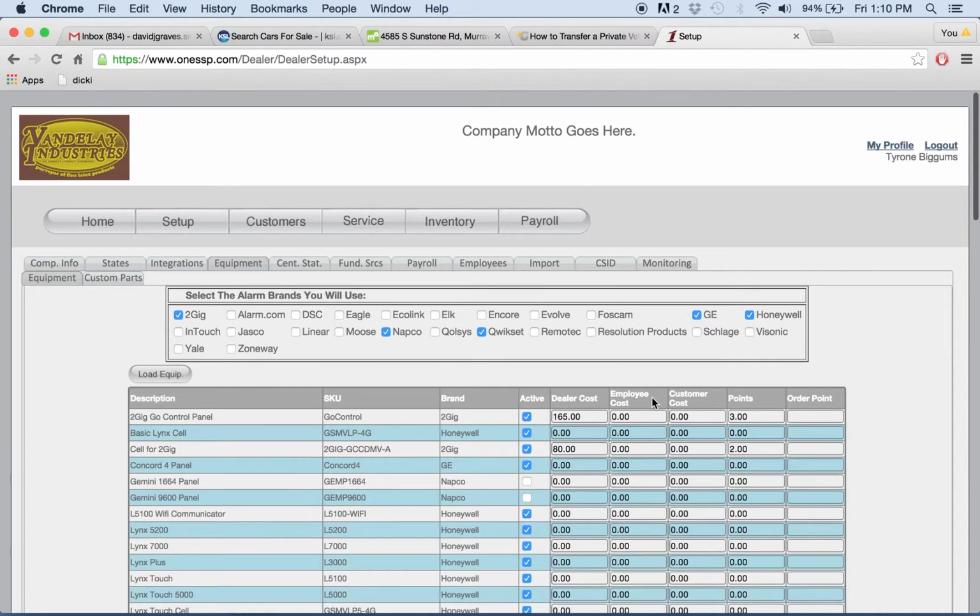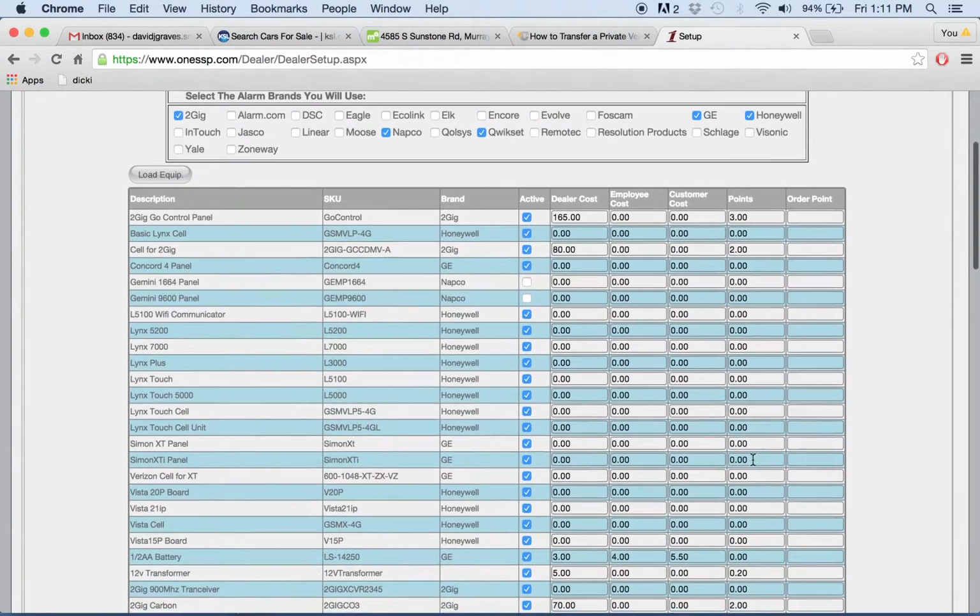Next, you're going to put the employee cost. There are two different ways you can do payroll for your employees. You can just deduct the cost of the equipment that's put into a customer's house, or you can give it a point value. If you want, you could do both, but most people do one or the other. So I have this blank because we're using a point value. So that's the next thing. You're going to put how much the point value is for each piece of equipment.